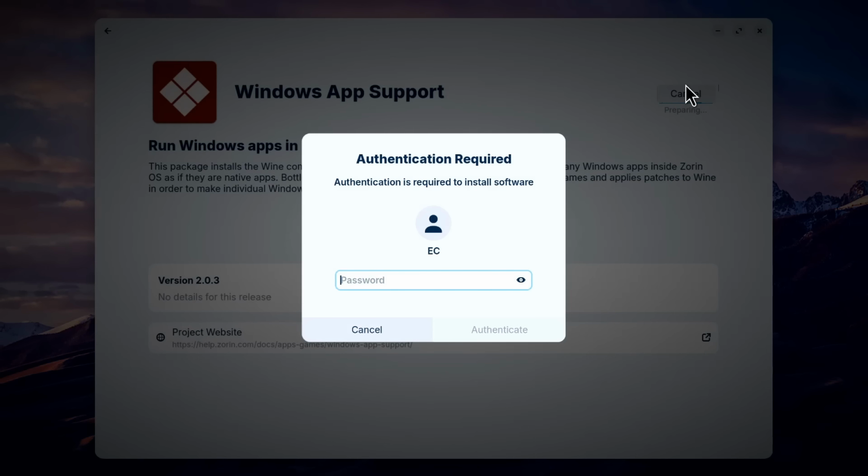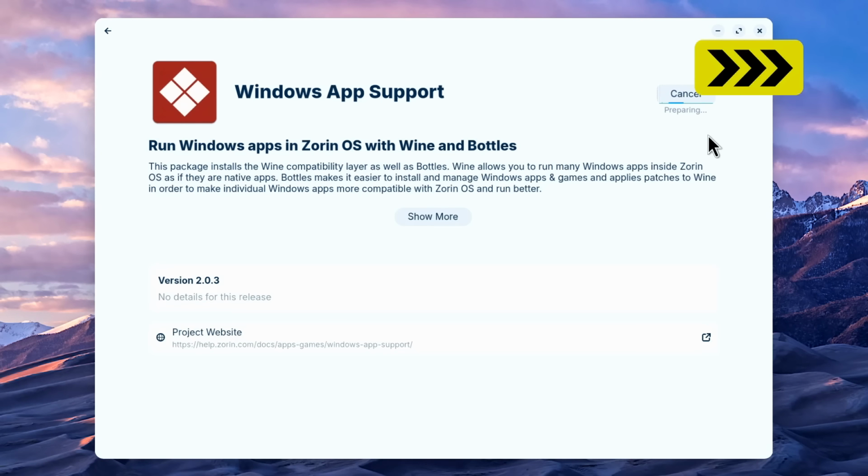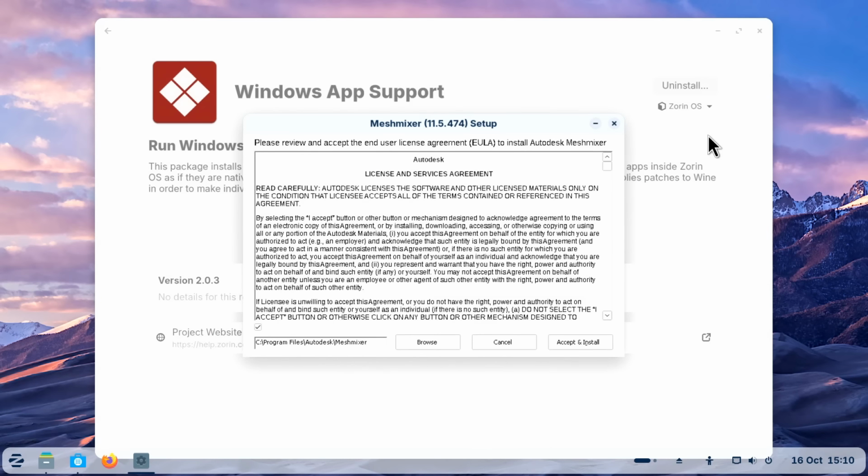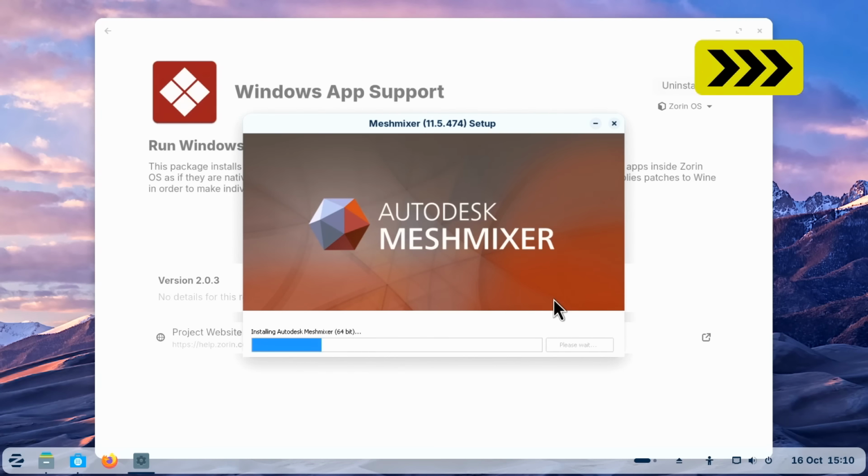After which, we need to enter our system password and let the process complete, which can take a little time. But when it has completed, your Windows program, if supported, will install in the normal fashion, as we can see here for Autodesk Mesh Mixer.